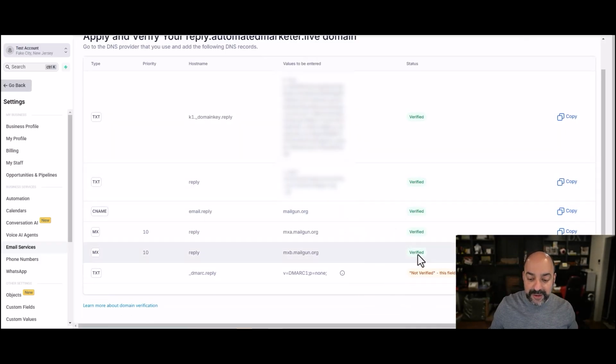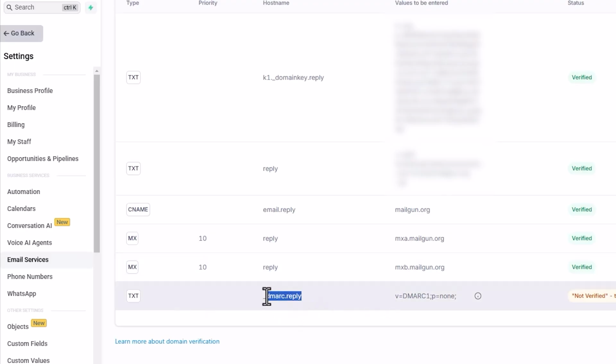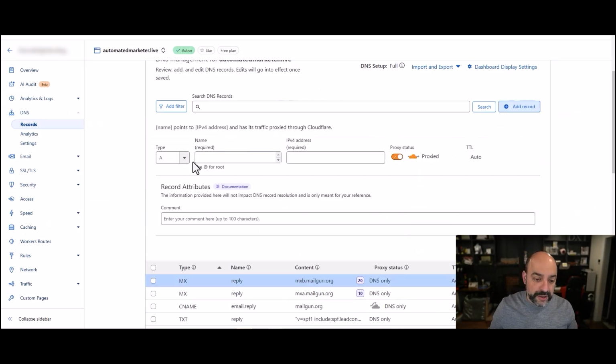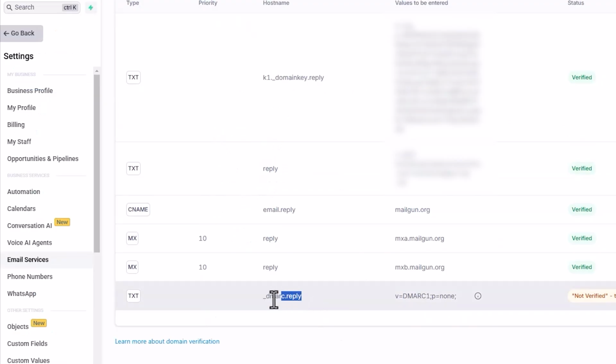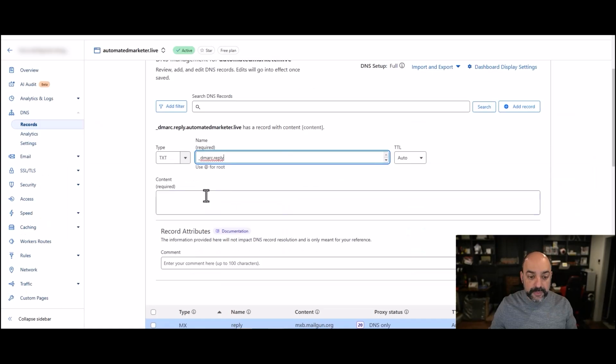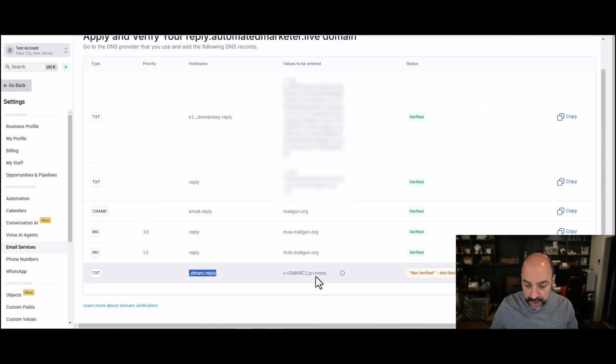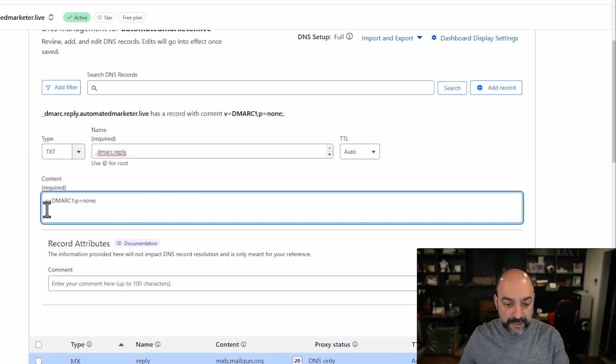Now notice I have in here, all the records are showing. The only thing that's missing is my DMARC. Now, DMARC is now a text record. The host name is going to be dmarc.reply, and then the values is going to be this, right? So let's go back and we're going to hit add new record. We're going to come over here and we're going to do a text record. And then in here, we're going to copy this underscore dmarc.reply. Boom. And we're going to come over here and we are going to do v equals dmarc1. So we're going to copy that. Boom. Oh, just make sure we get rid of all the spaces and make that up front. Again, text was underscore dmarc.reply. Required was v equals dmarc1, p equals none. And I'm going to go ahead and hit save.